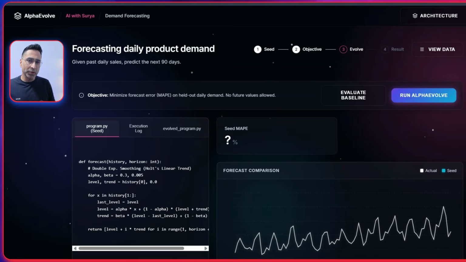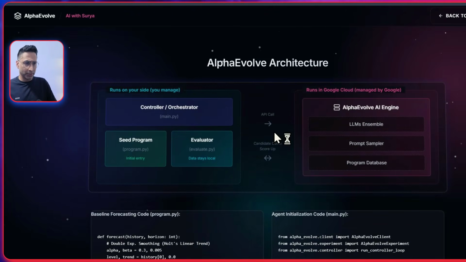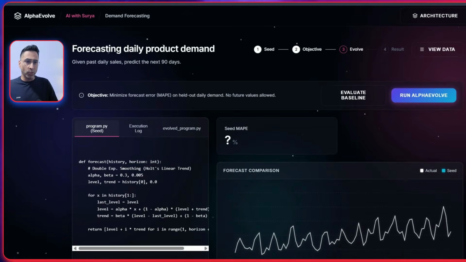All right, so what you're seeing over here is the UI that I actually built in order for us to understand AlphaEvolve pretty much in depth. And I will also talk about the architecture in a few seconds from now, which will also help you to understand what are the components that you need from your end in order to make this work. But what I want to do here is actually start with the business problem so that we can all relate to it.